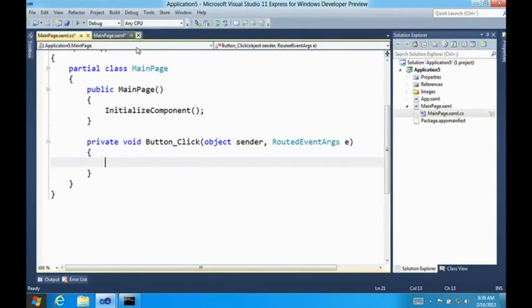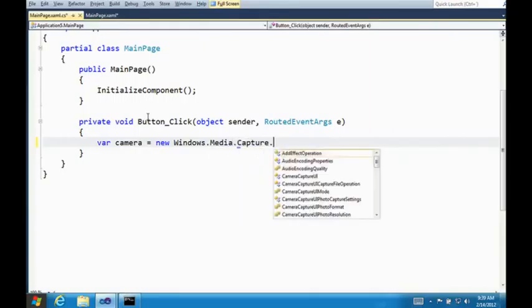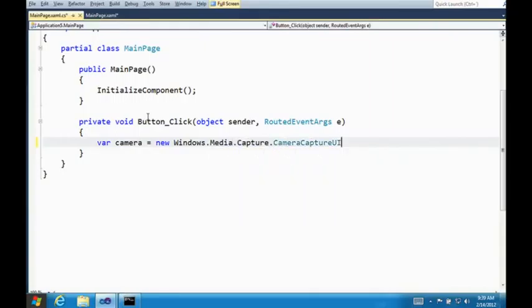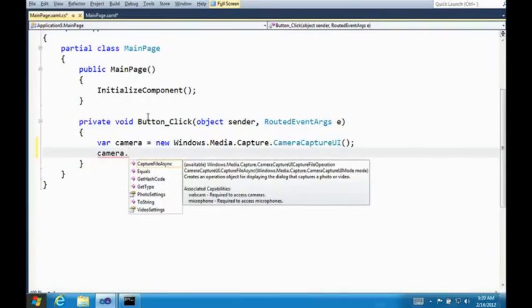So now what I want to do is create a camera capture UI, which is the way to interact with the webcam on my device and actually allow people to create pictures using the WinRT APIs. So I'm going to call this camera, and I'm going to do new Windows.Media.Capture.CameraCaptureUI. So I'm just going to create a new object of that type, and then look at the camera object, and you can see I already have some way to capture files async. I have ways to configure the photo settings and the video settings.